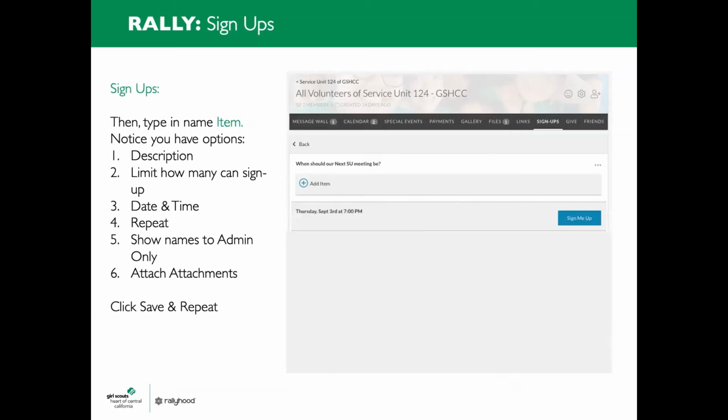And when you do, this is what the item looks like. Obviously, if there's more information inputted, there will be more information displayed. Once you create one item, you just repeat that same process to create maybe a few more. And just like that, you have your poll.